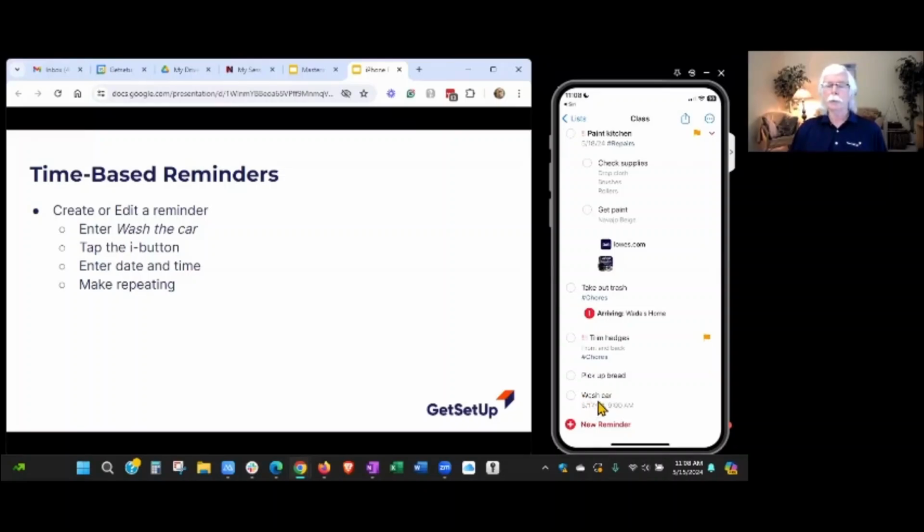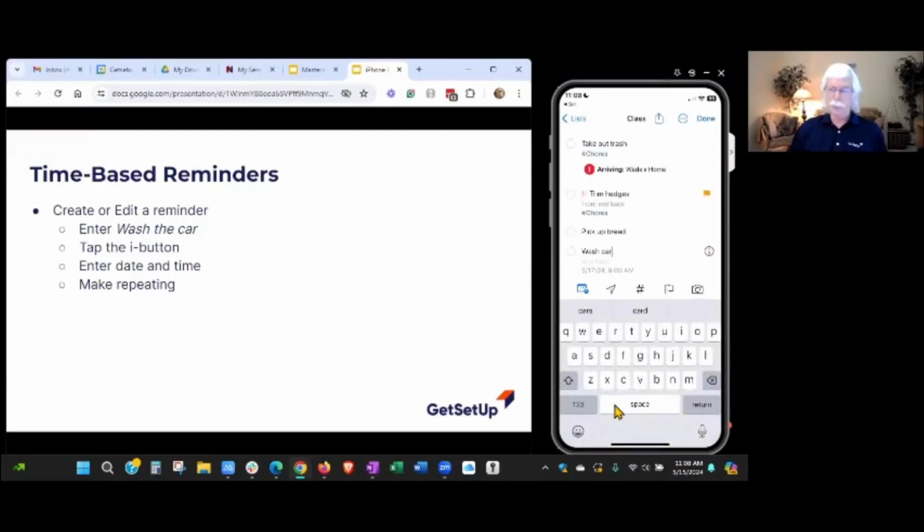Now you can make these time-based reminders be repeating as well. So maybe I want to wash my car every Friday. So I'm going to edit one, you just touch the one you want to edit. So I'm going to touch wash the car and hit the I button. We're going to do this a lot.